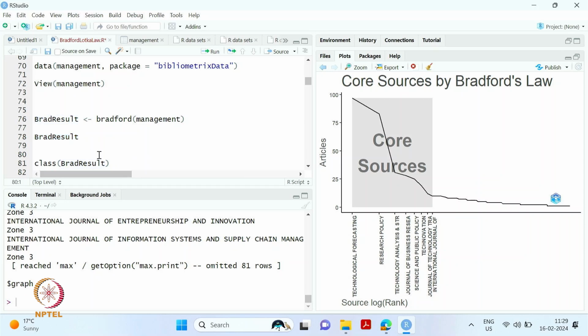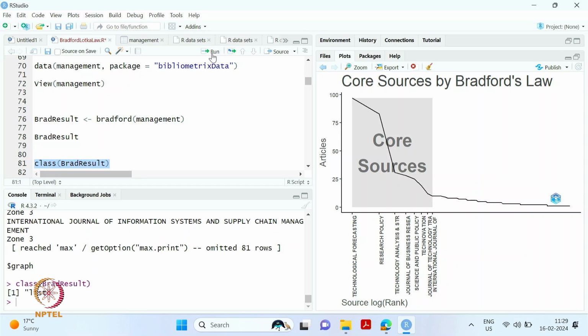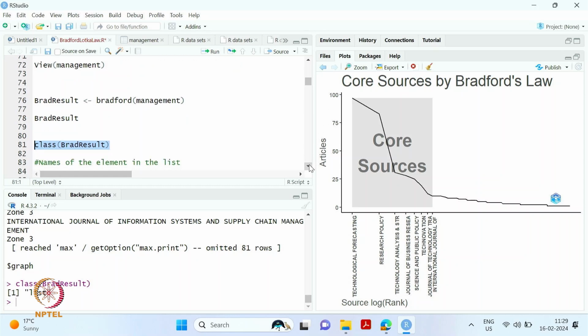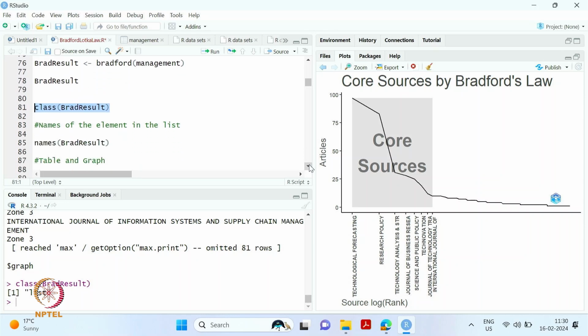Now let us see what exactly the class of this object is. Okay. So this is a list. We have already discussed that many of the functions give the output in the list. So this is a list. Now see what exactly the number of elements are there in the list and what exactly their names are. So what function do we use to see the names of the elements in a list? We use the names function, and we will call like this. So this is the names function, and here we have to give this object.